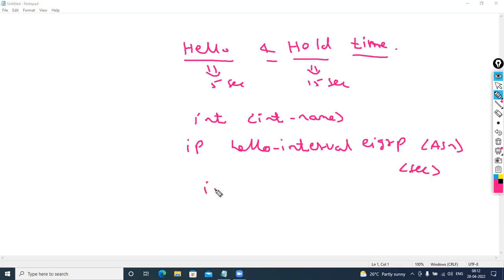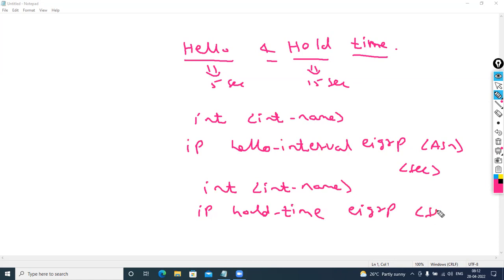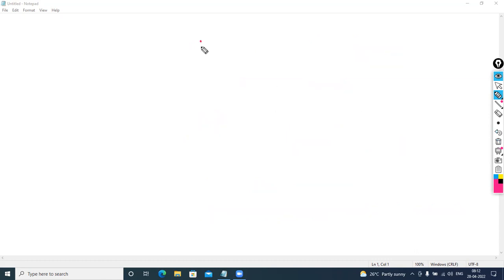Then how to change the hold time? You need to go under the interface again. ip hold-time eigrp ASN and the number of seconds. So hello and hold need not be matched for the successful adjacency between two routers. They can be different. Then we discussed EIGRP authentication.